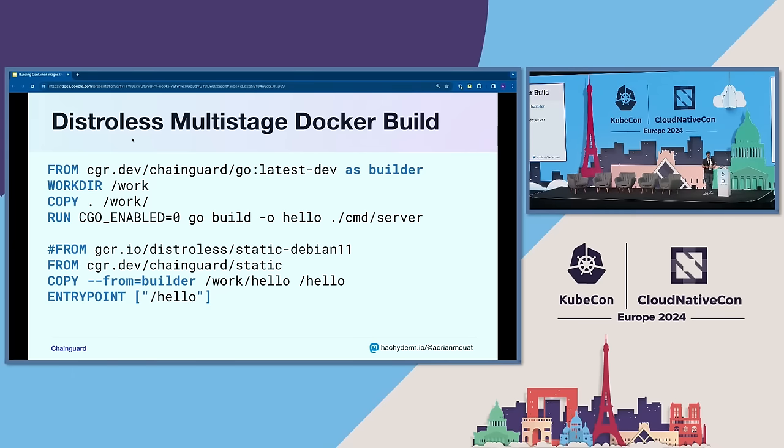So in this example, I'm using Chainguard's Go image to build a Go application. I could as well have used the Go image from before. I am setting CGO_ENABLED=0, which will give me a static binary. That static binary I'm copying over to the Chainguard static image for the runtime container. And in this way, I end up with a very small final image that doesn't contain all the build tooling, et cetera. And it'll just be a few megabytes in size.